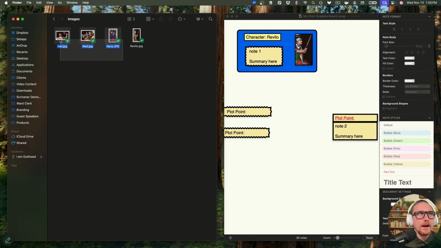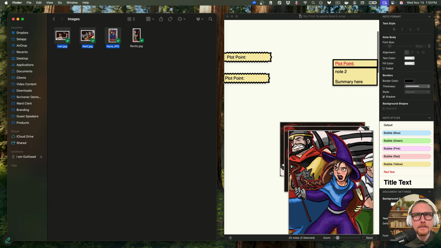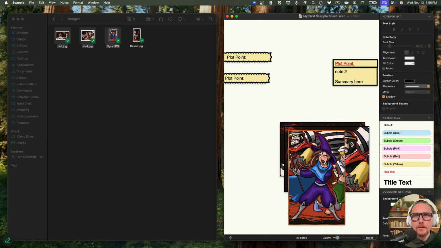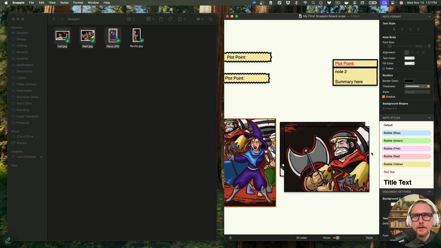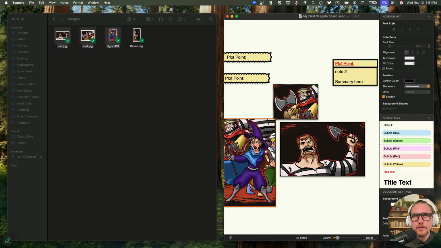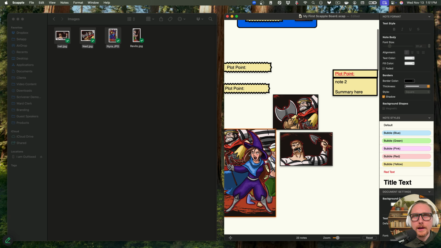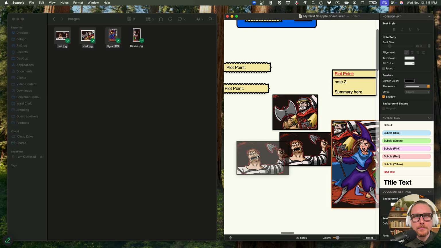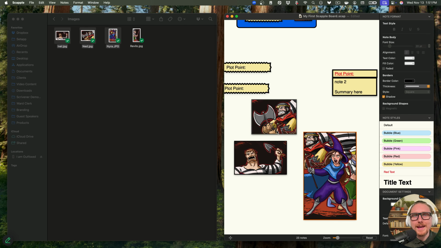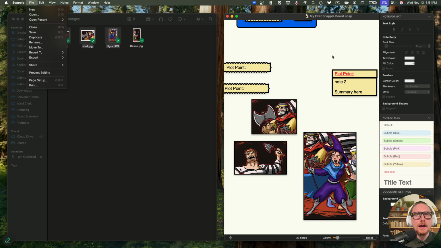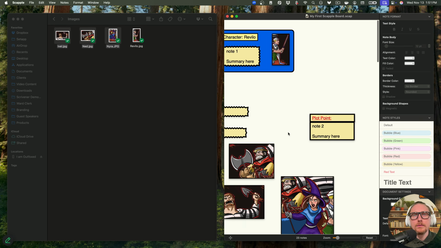I can also bring in my other characters here. Boom, boom, boom. Three at a time. I have them all selected, so I can make them smaller, like so. And I can do the same thing. See how easy that was to bring those in? Simple, okay? And that works with any image file, just drag and drop it straight into your Scapple board. You can see it says edited here at the top. I do go ahead and save that occasionally. It's a good habit to have in mind, but there we go. We got those in there.